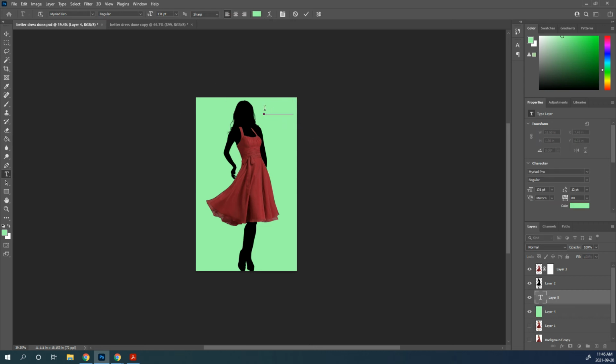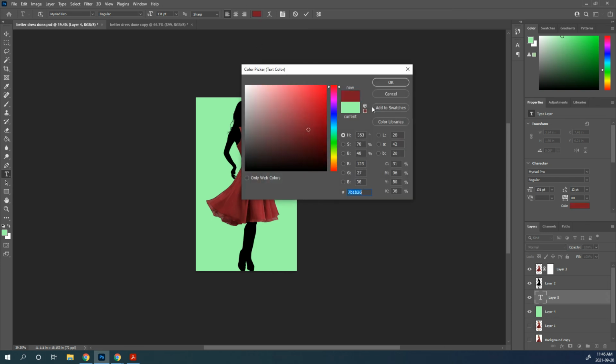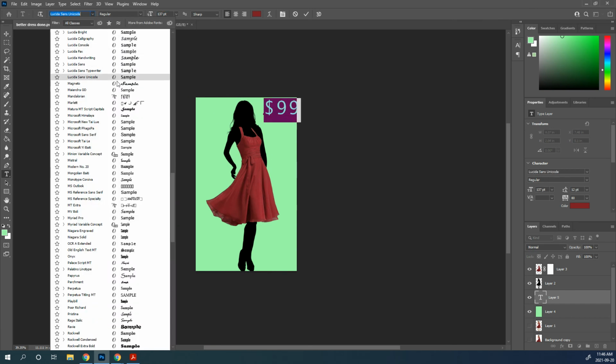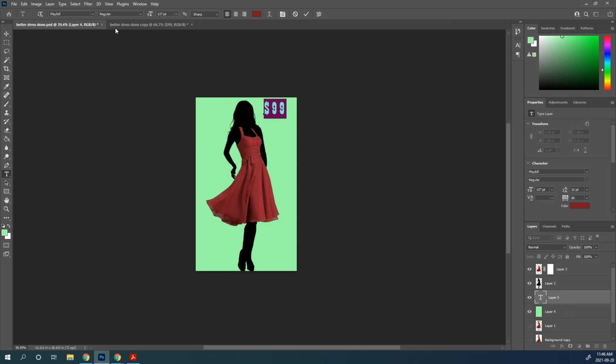Last step, we need to grab some text and add a price on here. You can just put 99 bucks for your price. I'm going to use a red that's out of her dress to make it, again, complement it. Pick whatever font you want to. If you pick a font that's got some weight to it, I'll use that one. I can make it a little bit bigger. Move it into place.